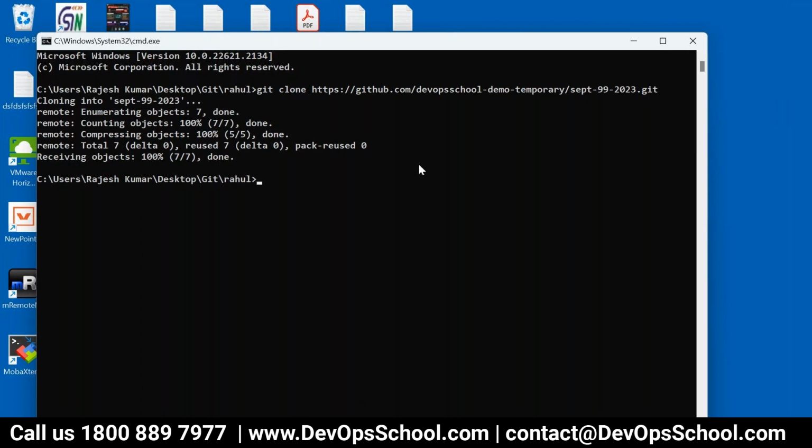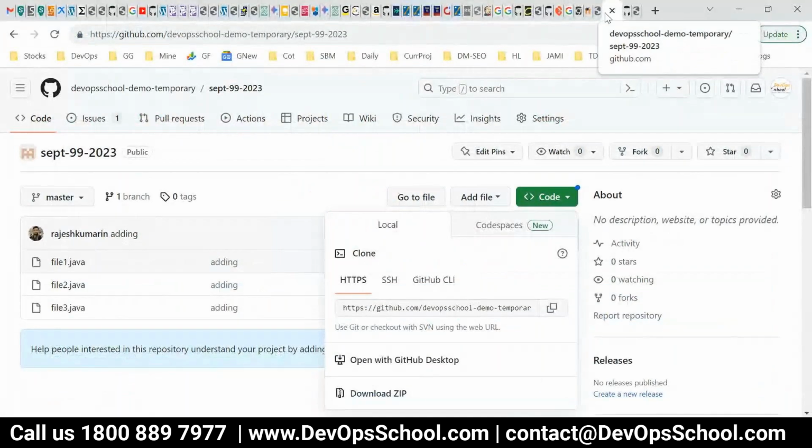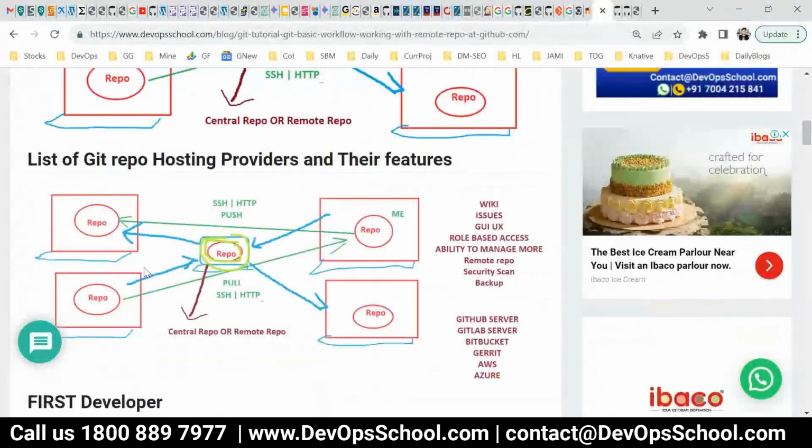So we have to clone it. Understand the concept. Pull and push happens. Very simple concept. Push and pull happen between two repos. I am Rahul right now. I was not having a repo. I cloned it. I have a repo now. I can do pull and push now.